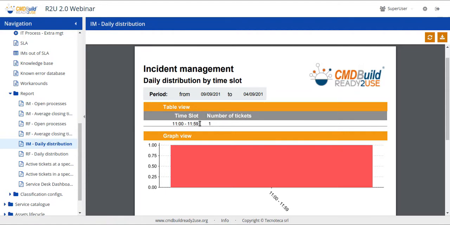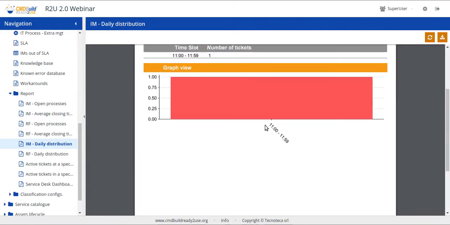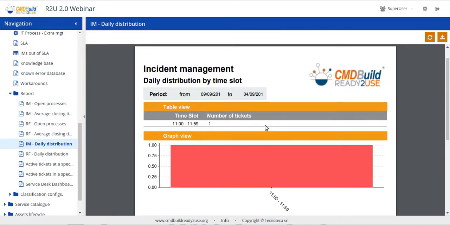So you can also allocate more resources, like human resources, probably at that specific time slot, or you can recalculate your offers or the contracts according to the SLA, keeping in mind the peak of the requests for the tickets.